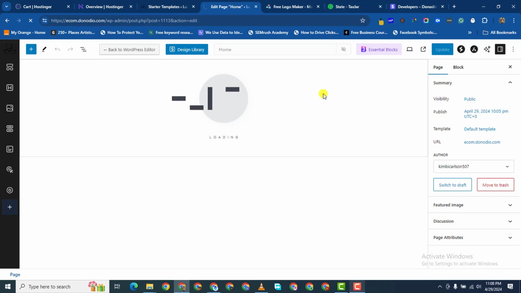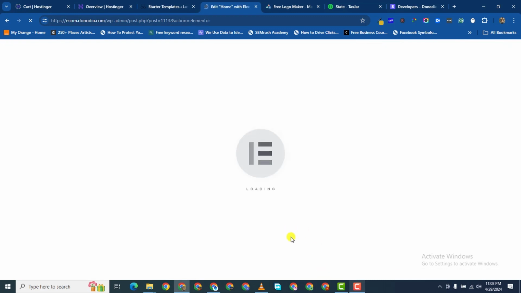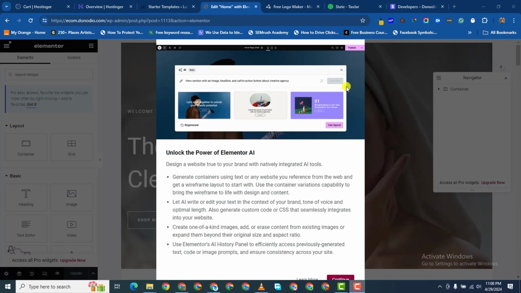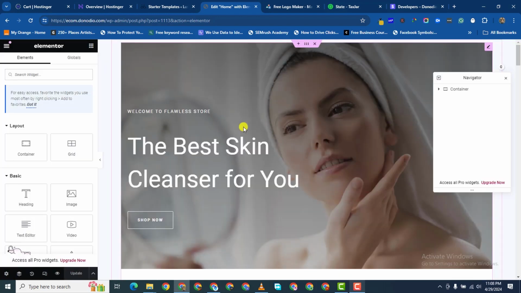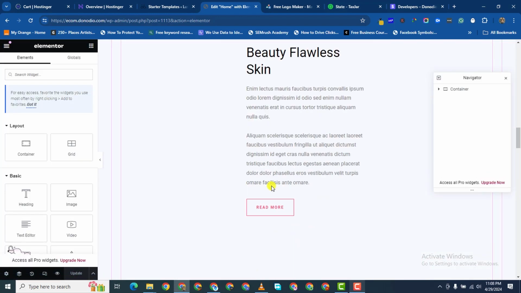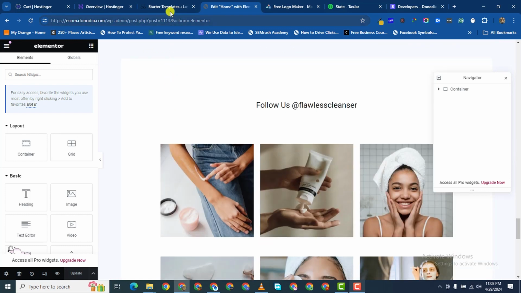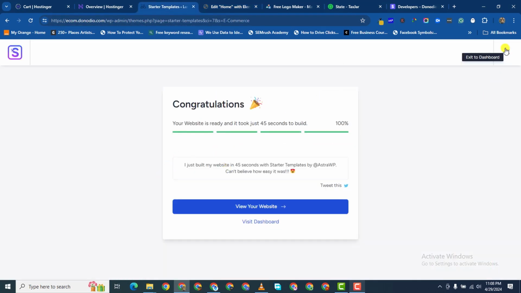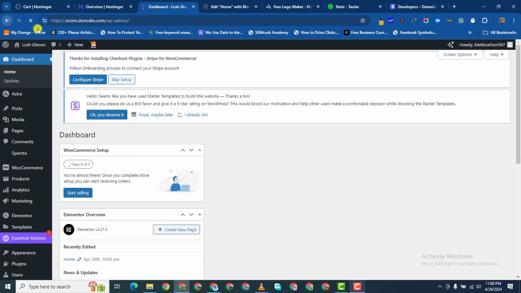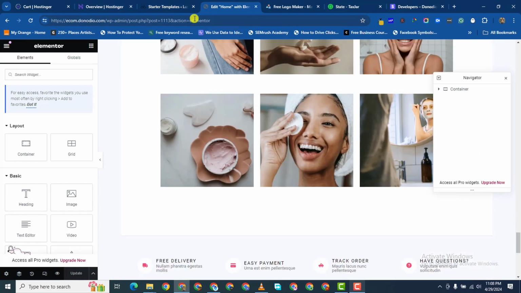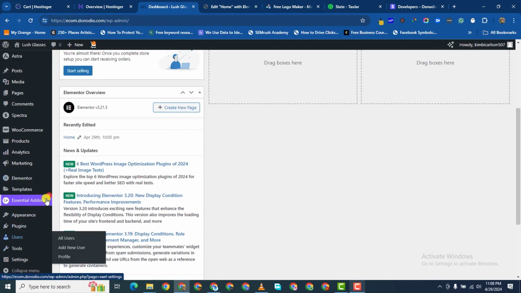And then I'm going to click on edit with Elementor. Now it shows me this. I'm going to click on continue. Now from here, it appears we made a mistake when using the template. We had to specify Elementor as the page builder for the template we're installing. So I'm going to go back to the back end of the website and do this all over.